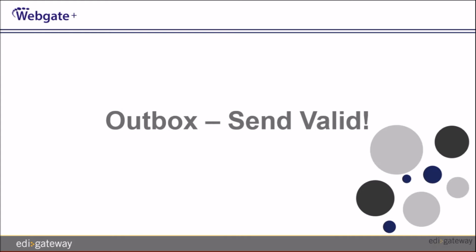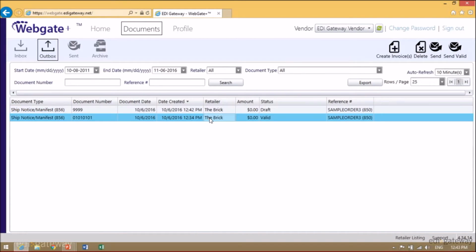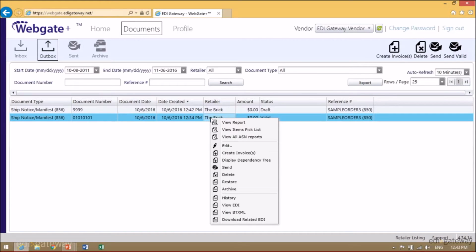To do so, you will click on Send Valid. As the status is valid, if you click on Send Valid, it will send all the valid documents that are remaining in your outbox. The draft will not be sent. To be able to send a specific document and not the other ones, you simply click on the document, right-click, and click on Send.